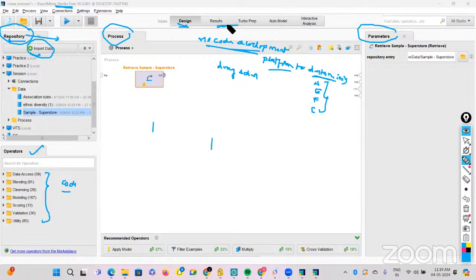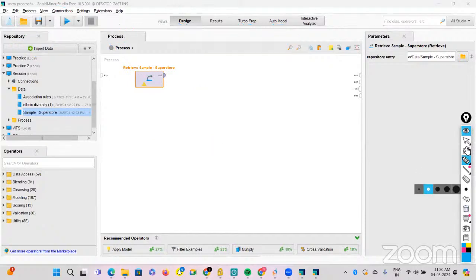Results view is where you will get the results of your executed process, and also you will see visualization and statistics of every column under this results view. And Turbo Prep is specifically used for cleaning your data, and Auto Model for building your models. These are the various views present, and this is the interface of your RapidMiner Studio tool, which we installed in our sessions. So here I want to show you the EDA, how to do it here.